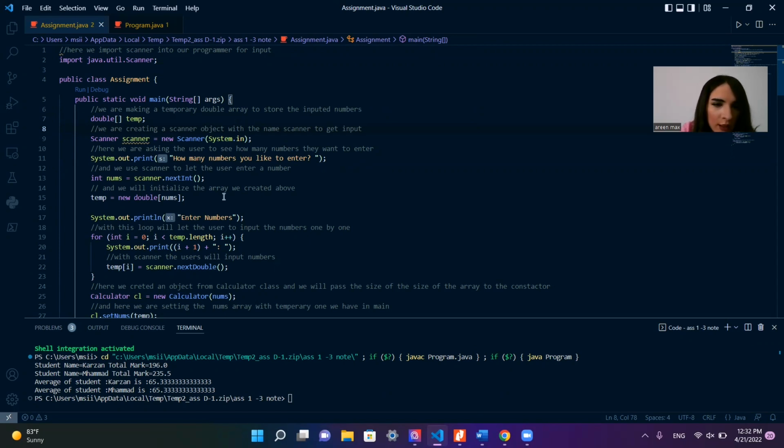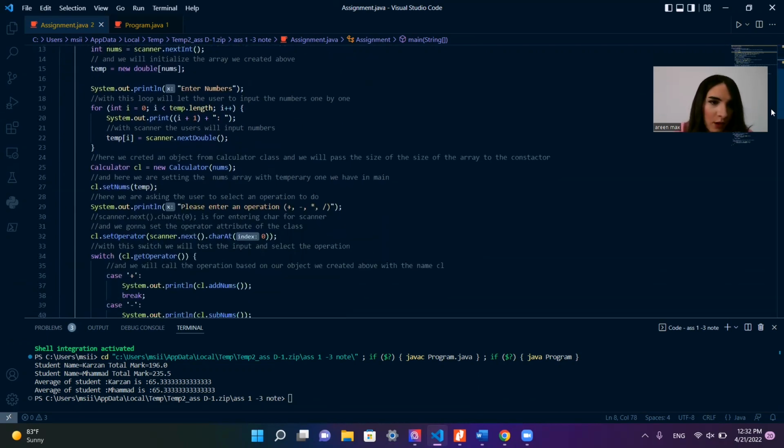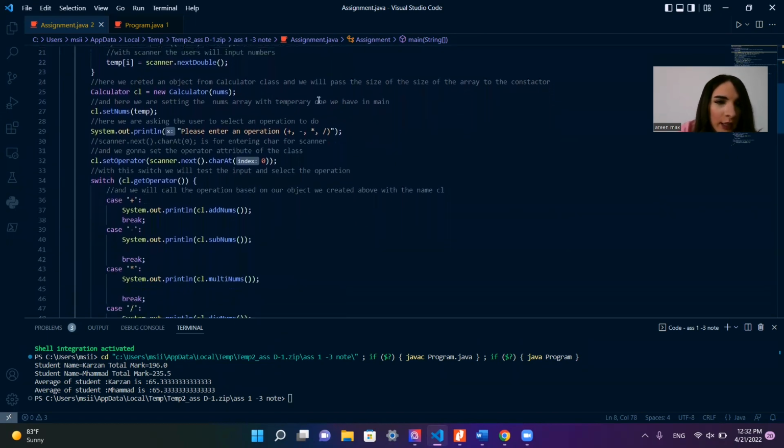Also here, we will initialize the array we created above. And in this line, with this loop, we will let the user input the number one by one. Also, the scanner here, the user will input number. Here we create an object from calculator class, and we will pass the size of the array to the constructor. And here we are setting the nums array with the temporary one we have in main.